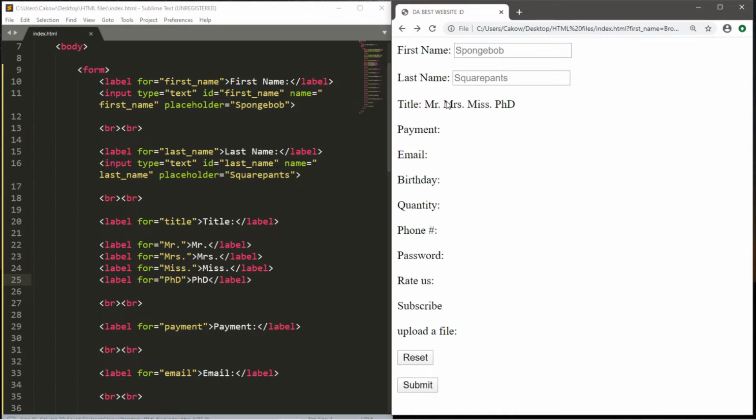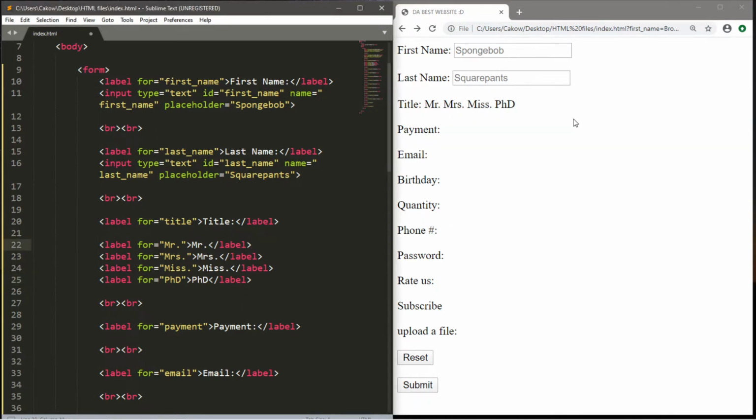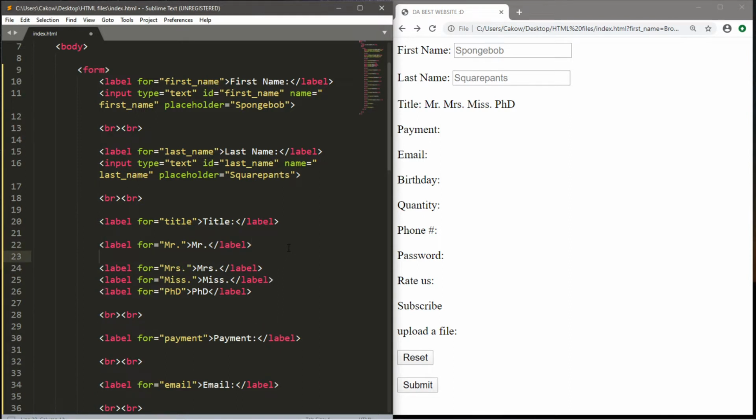All right. So we want to add a radio button after each of these options. So we're going to be adding an input element after each of these specific labels. So let's begin with Mr. So we're going to set the type equal to radio for radio button. We're going to set the value equal to Mr. And then we want to set the ID equal to whatever we have within the for attribute so it matches.